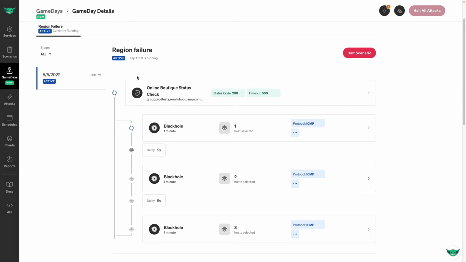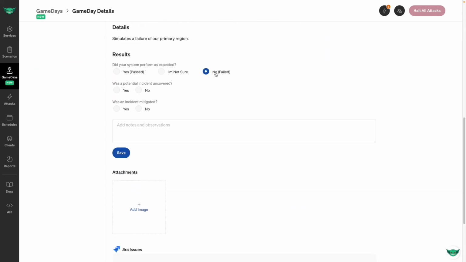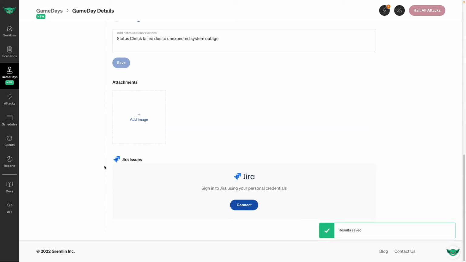Let's skip ahead to the end of this scenario. After the scenario is done running, and we've made our observations, we'll discuss the outcomes as a team and enter our conclusions into the results screen. If we find an issue that needs fixing, we can also create a Jira ticket and assign it to an engineer. If we had multiple scenarios within this game day, we'd repeat these steps for each scenario until we've run each one.